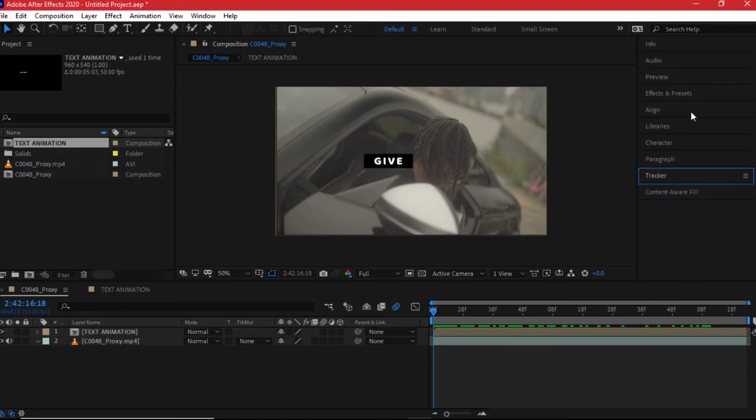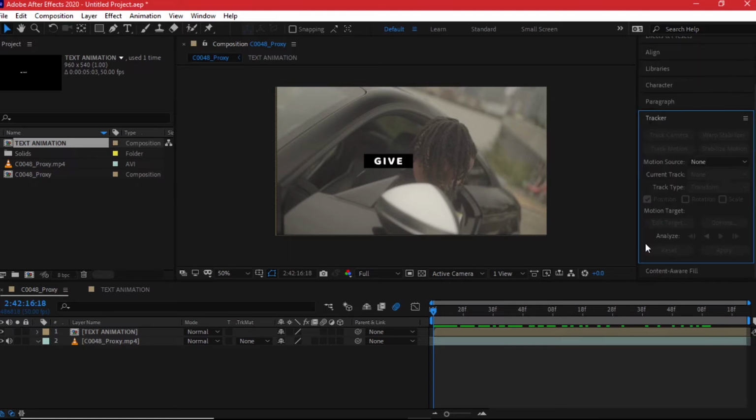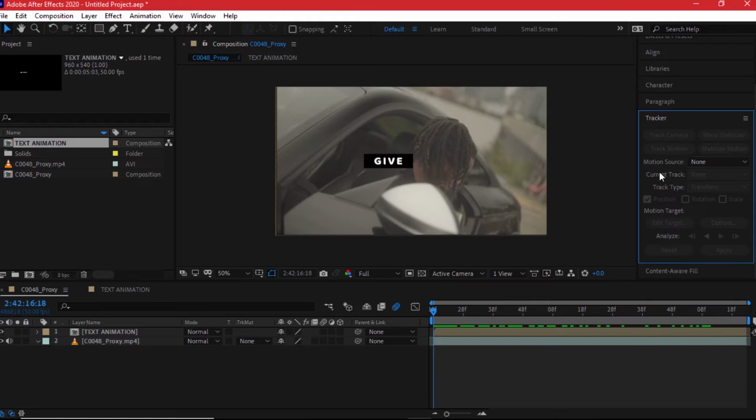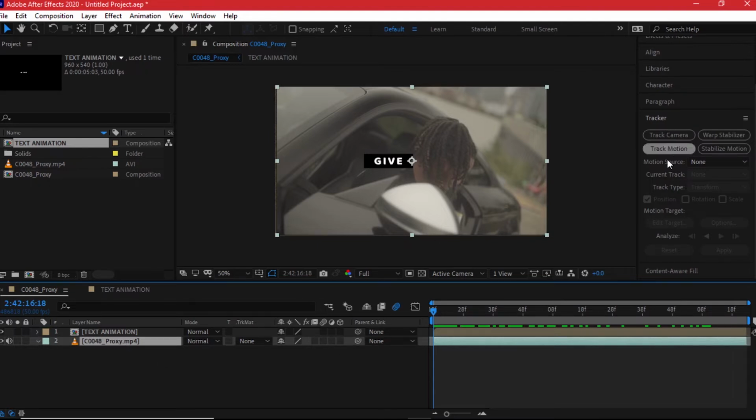On my right hand side, I'll find my trackers tab, and if you cannot find it, go to Windows and make sure tracker is enabled. Currently you can see I'm unable to click anything. It's because I have not highlighted anything. So I'll click on my clip, and now the options are right here. We want to track motion.